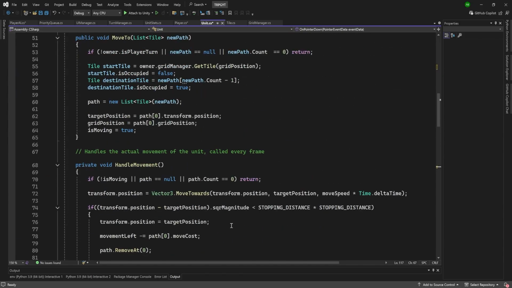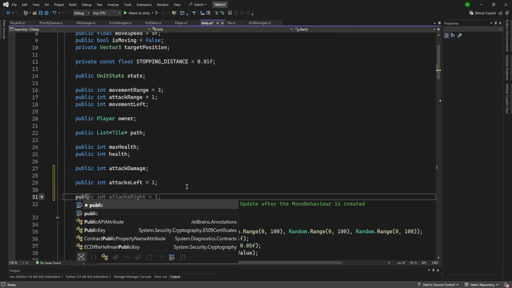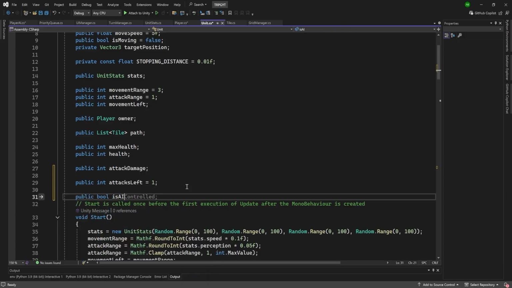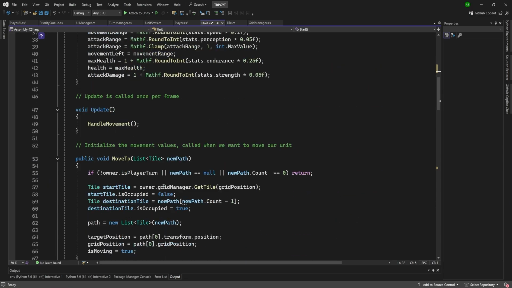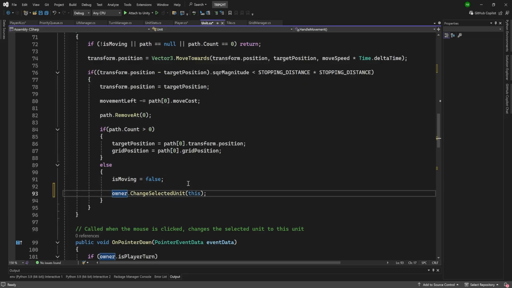And with that good, we're going to do a minor change to our unit script to make sure we're not highlighting anything as long as it's an AI controlled unit. So we're going to do public bool is AI, and then we're going to go down to handle movement. And inside here, we're changing the selected unit. We only want to do that if it's not AI. So right before that, we're going to do if not is AI, then owner change selected unit equals this.